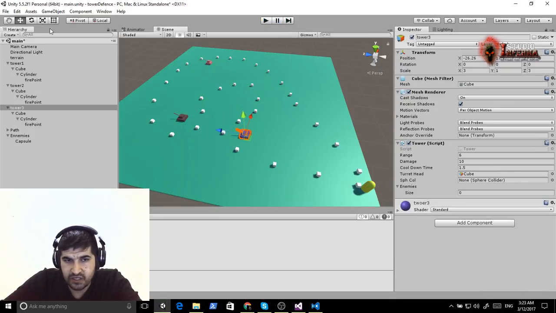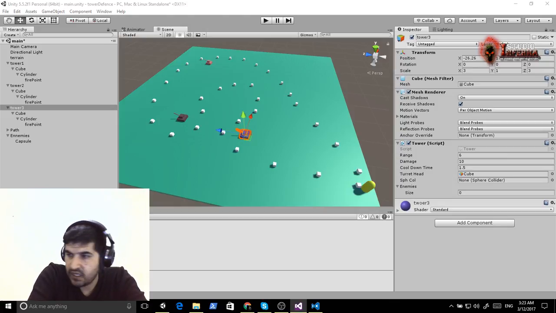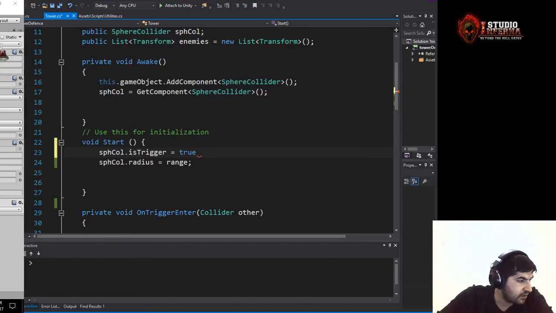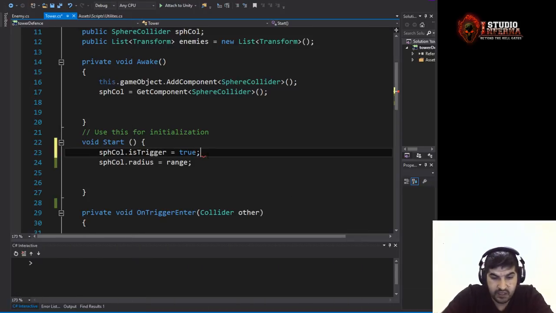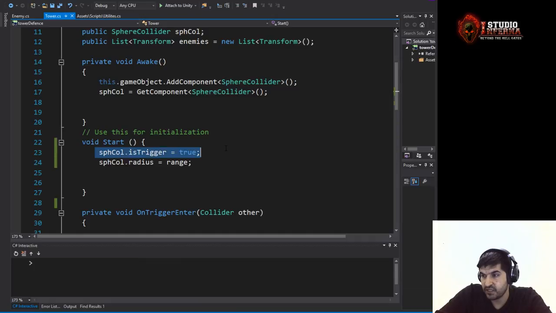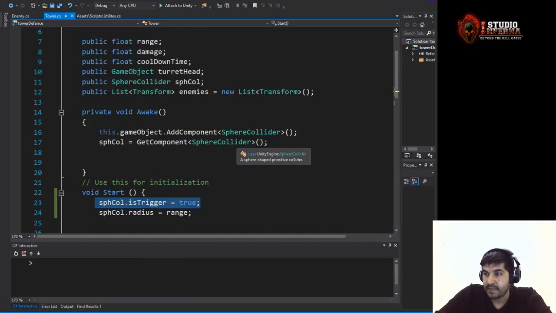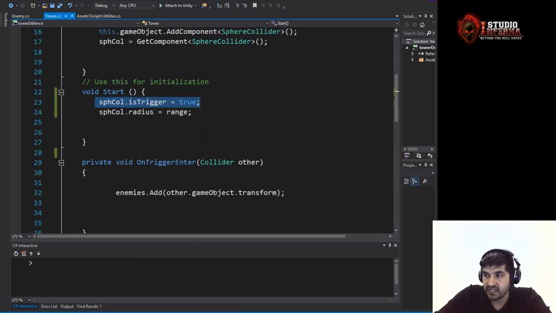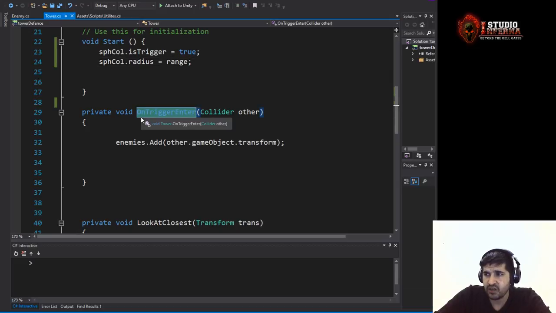It should be a trigger. The sphere collider should be a trigger, so we're gonna add in the awake, actually in the start, sphere collider dot is trigger equal true. Oh, I keep on forgetting. We added sphere collider dot is trigger equal true. So now the collider will act as a trigger, not an actual collider for the physics. So what else? And then on trigger enter collision add enemy.